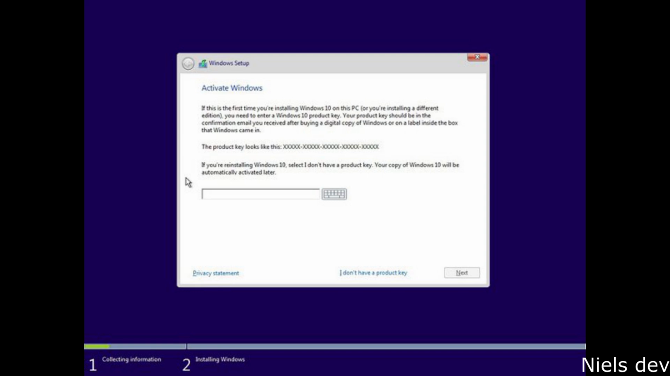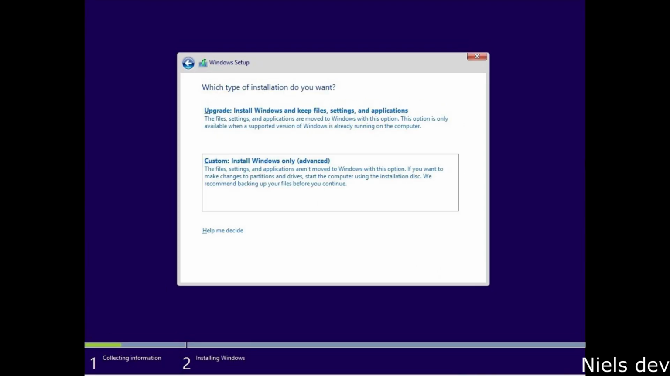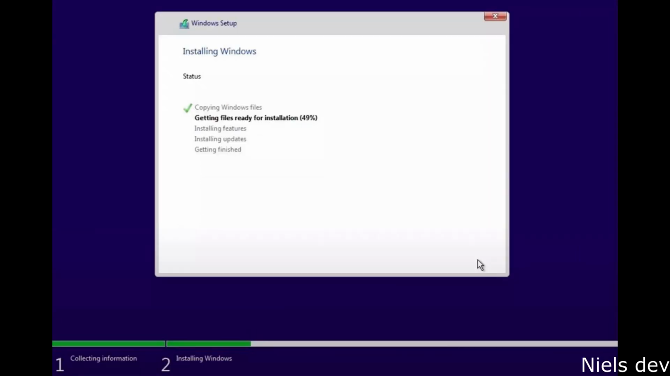After the installation is done, you can choose to insert a product key or go on without a product key, pressing I don't have a product key. Then you want to use the custom install to download Windows. Then you need to insert some user settings, just follow the steps.